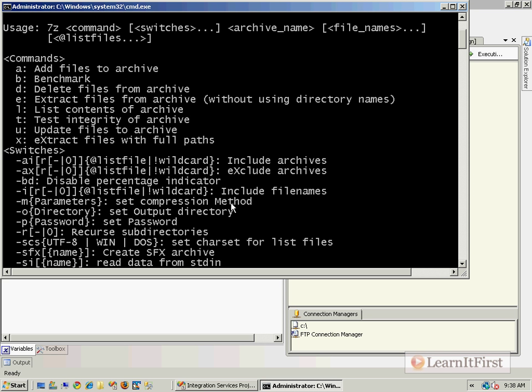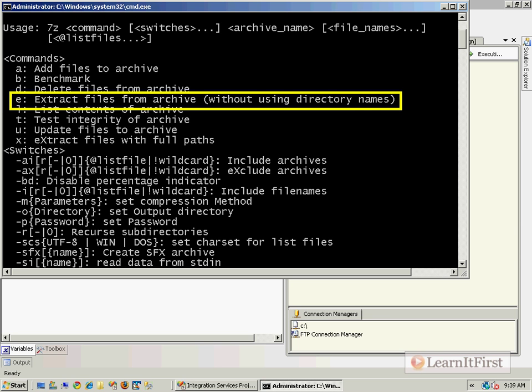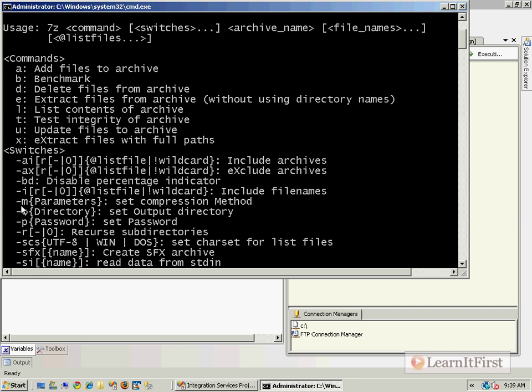So here's what we need to do. We need to, let me use my yellow here. We need to extract. So we're going to extract files from an archive. An archive is a zip file. And then we need to use a given directory by telling it with the O which directory we want to extract the files to. Got it? Okay.